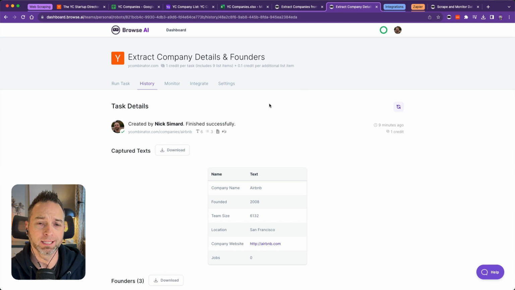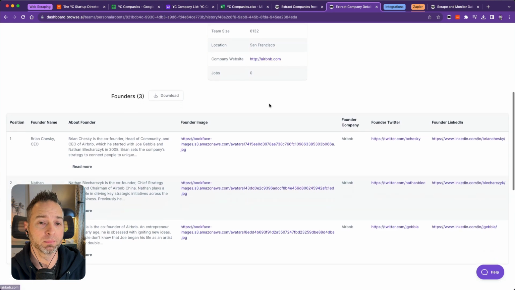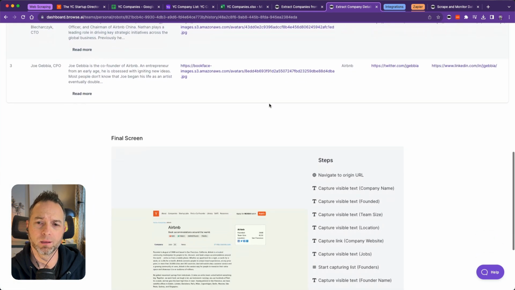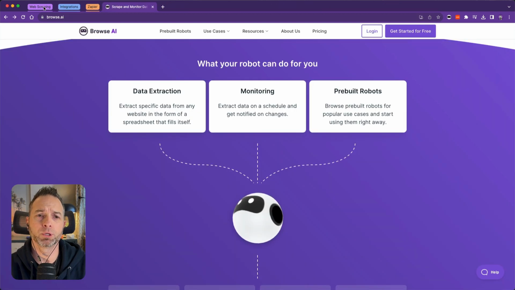We could also build a second robot to extract company details using those company page links I just showed. We'll get to that a bit later. So as you can see, you would get to this page and then extract that data as well. Let's take a look at how we would do this.